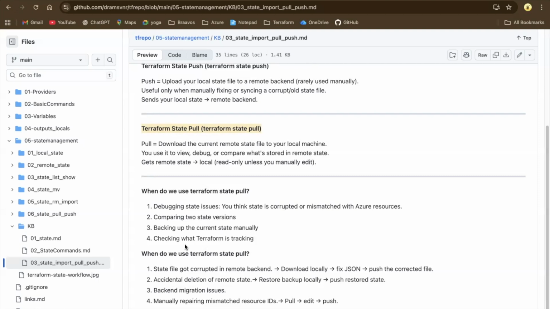The fourth is checking what Terraform is tracking. When you run Terraform state list or state show, it will be a little slower, because you are connecting to Azure, checking there, and then it has to come back and show you the output. But when you manage this locally, trying to debug or check something, you use Terraform state pull to see what all resources it is tracking. The local will be much faster.